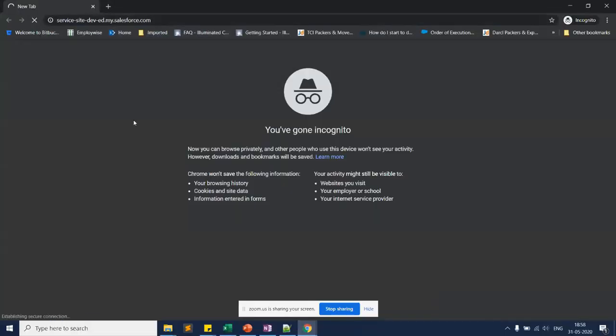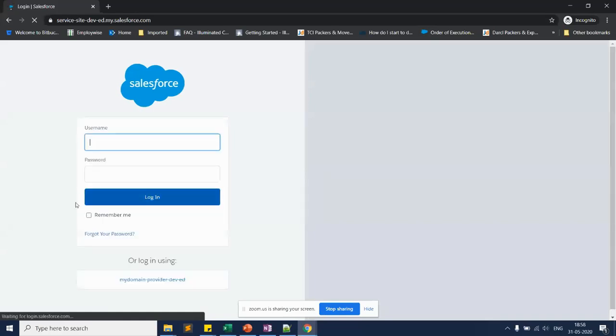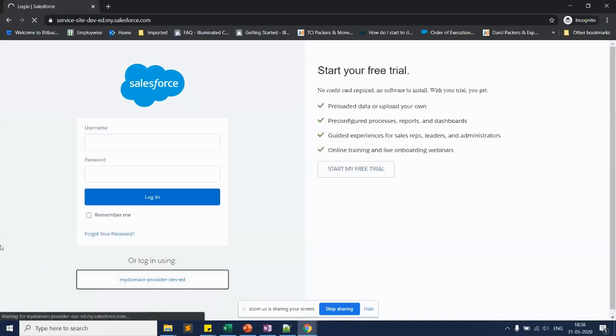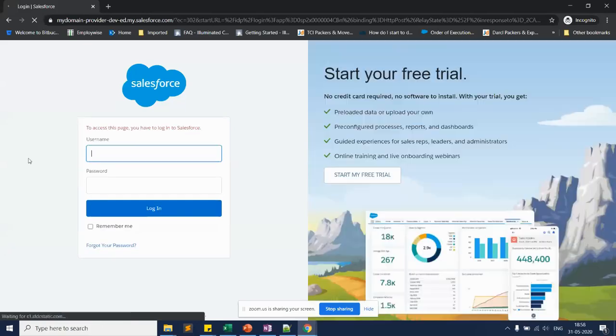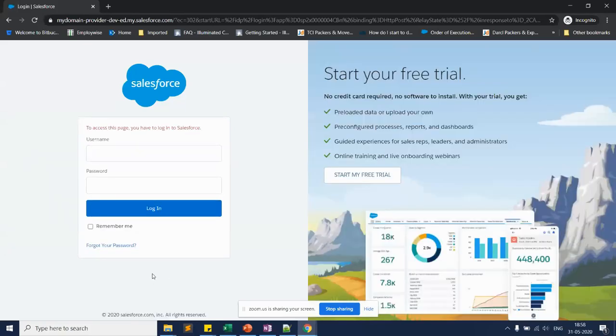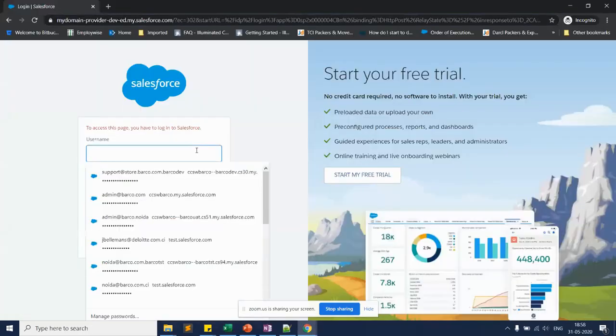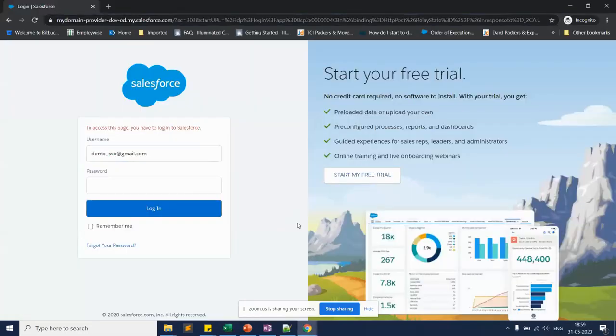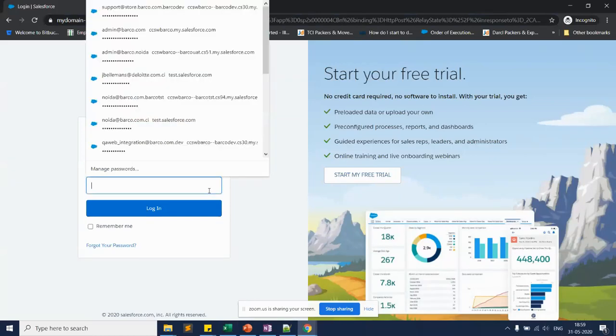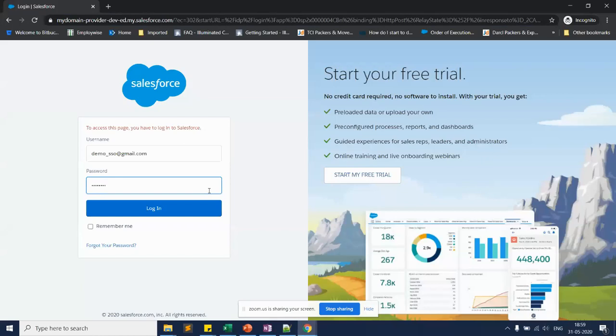I hope this time I will not log in. It's just taking my cache in. Okay, fine. So I clicked on my single sign-on settings, and you can see it is redirecting to my domain URL, like the provider org. And in this case, I'm going to use the user which is present in my provider org, but not in my service org. So I am providing the credential which is related completely to the provider org, and I'm clicking on login.